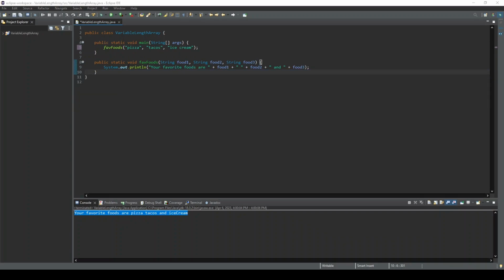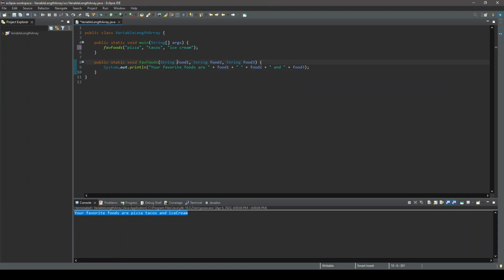In defining the methods, instead of listing out a specific number of parameters, we can instead use what's called an ellipsis, which is 3 consecutive periods in a row. Before the ellipsis, we need to type the variable type, which in this case is string, and after the ellipsis, we would type the name of the formal parameter, which in this case we'll just use the word foods. This will allow any number of strings to be used as parameters when the method is invoked.